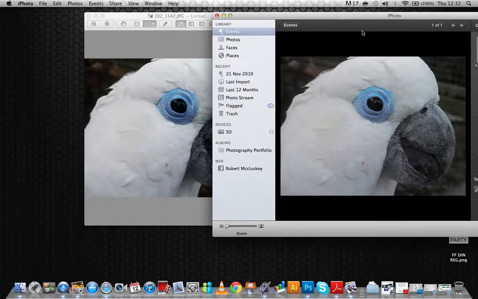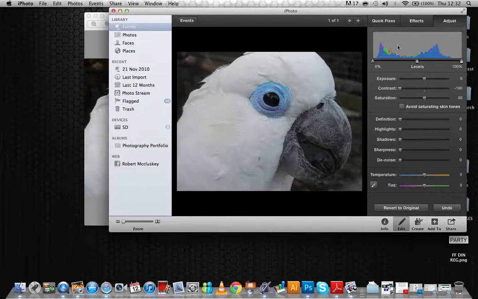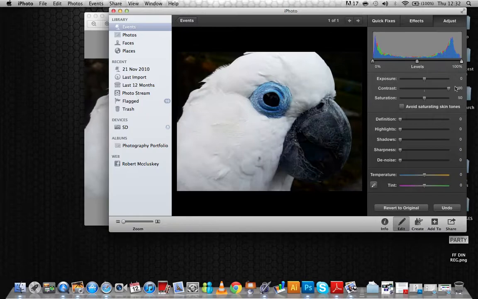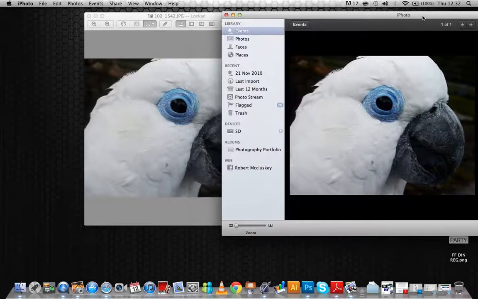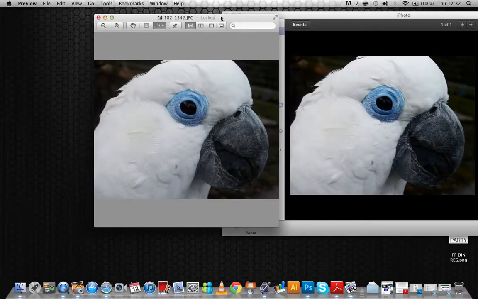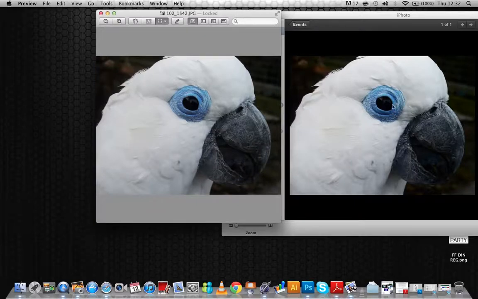Though if we go all the way up to 56, which I had before, and again show you it against the original, you can see that the edited version on the right hand side is much more effective now, as the parrot stands out that bit more against the darker background than it does in the original with the lighter background.